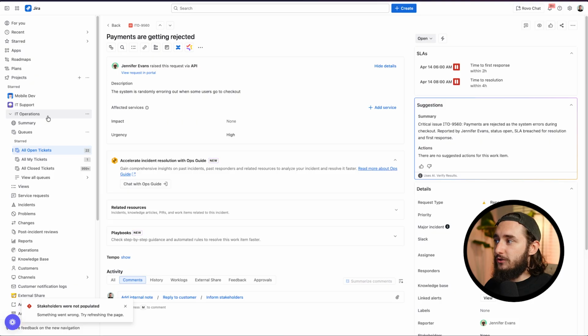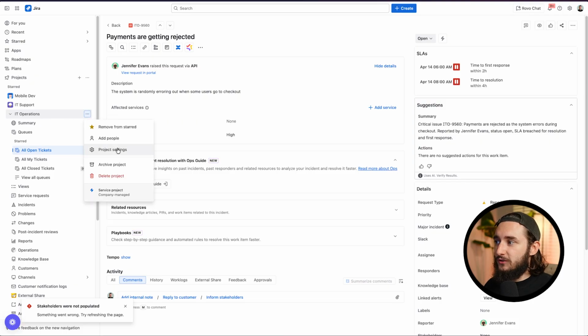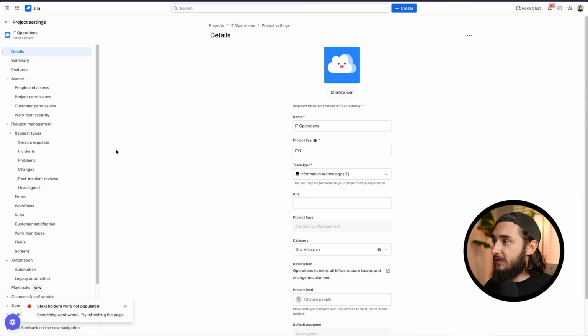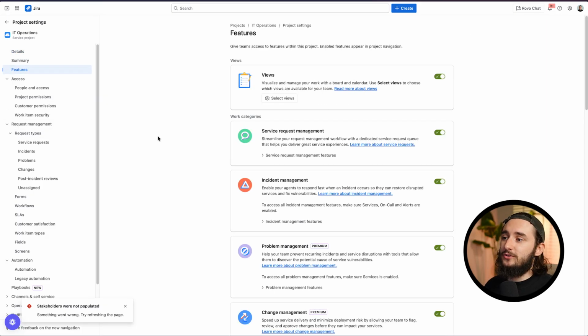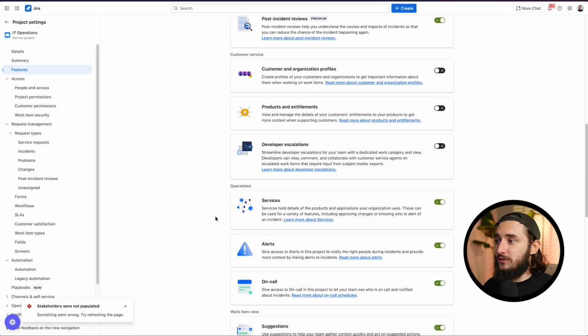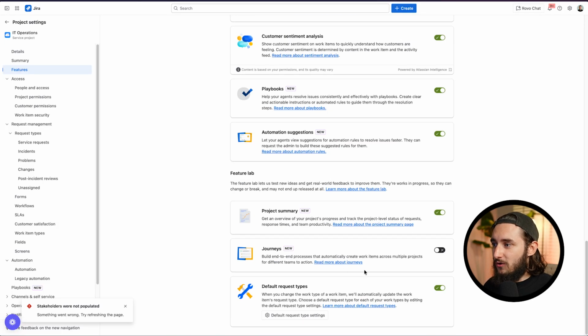I'll show you exactly how to get there. You hover over your IT project, go to the three dots on the right side, then go to project settings. And in here, there's going to be a tab for features. And some of these features muddy up your screen when you're viewing the tickets. And I actually like to turn these off to clean things up quite a bit. So I'll scroll all the way down because that's where most of these features actually are.